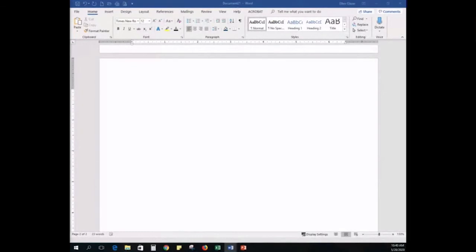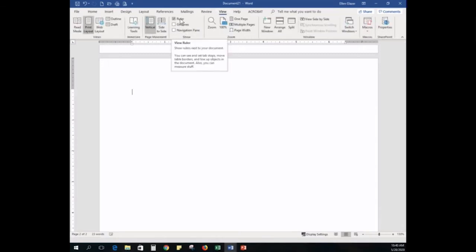So let's practice tabs. We'll do a few different kinds. So on a clean sheet of paper, make sure your ruler is on. The ruler is a big help with tabs. If your ruler is not on, go to View, Ruler, and turn it on. View, Ruler.